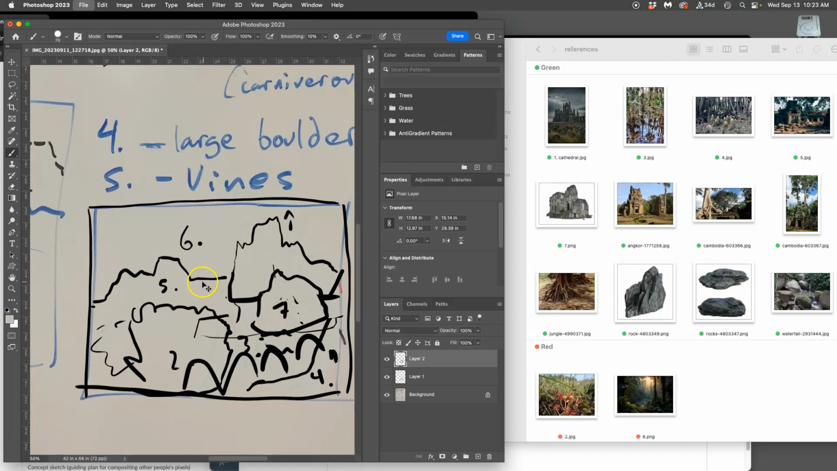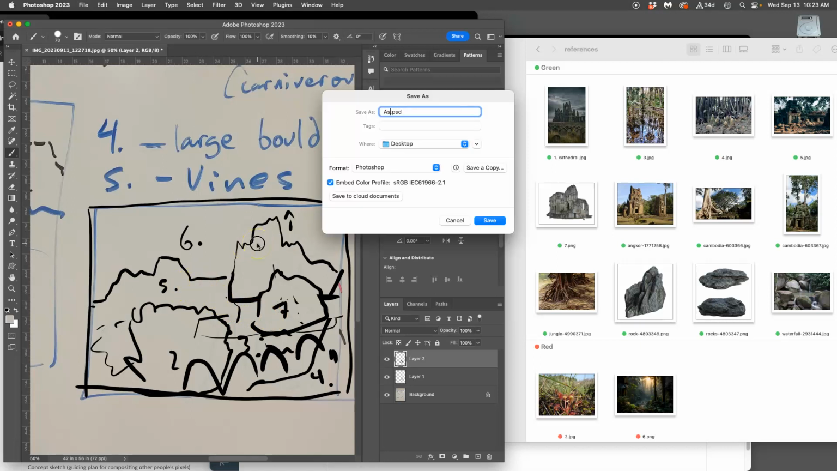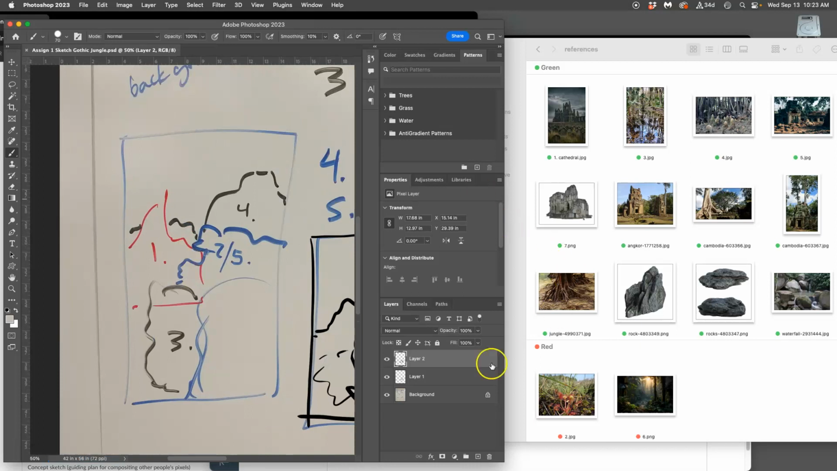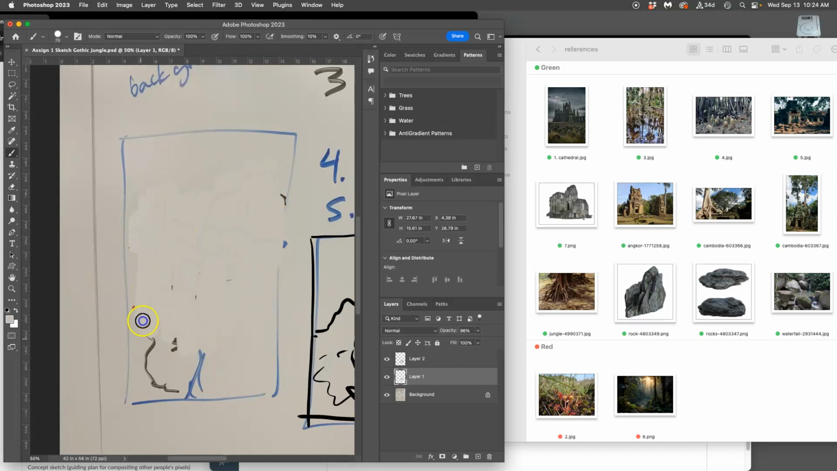I'm going to save that. I'm going to save it as my assignment 1 sketch. Gothic jungle. Just to the desktop as a PSD. And that's just because I'm sketching this not by hand, but I'm sketching it digitally. Which is a good thing for digital honors to start messing with. Because sketching digitally does have its benefits. Like you saw, I could move things around if I needed to, instead of having to erase anything.